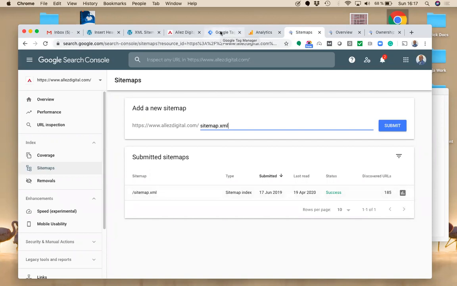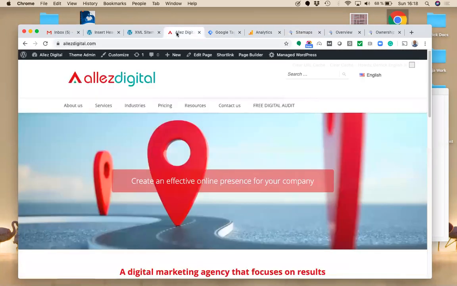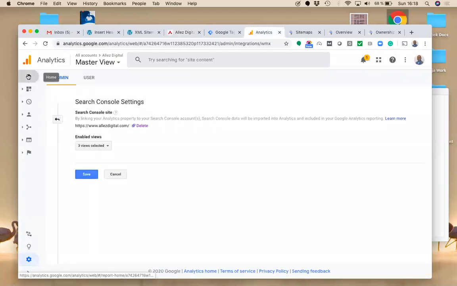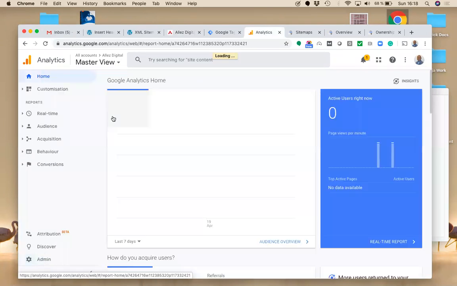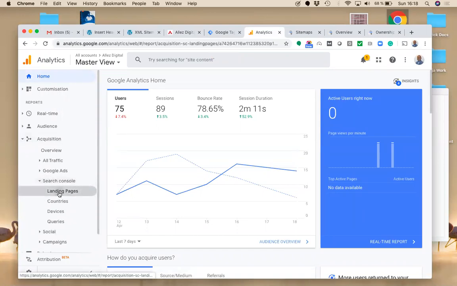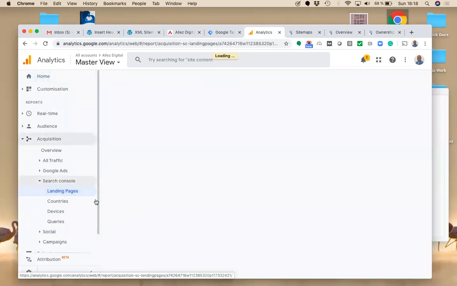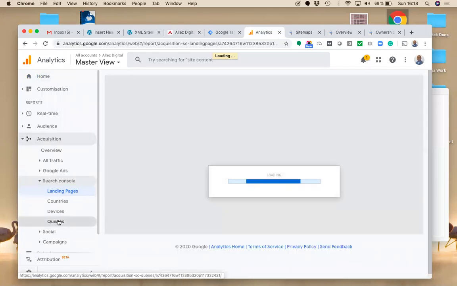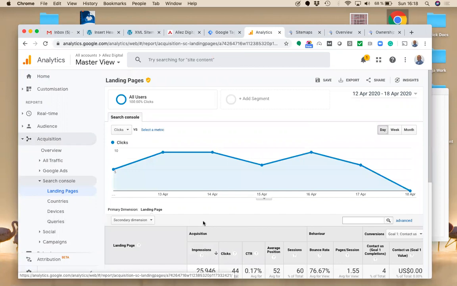And now we've literally set up all the connections between Google Tag Manager, Analytics, and Search Console. And from there, hopefully everything will work well where we're now able to see better results in our Google Analytics. Search Console right here, and you should see landing pages that matter, queries that are coming up. All that information should be coming through right here.